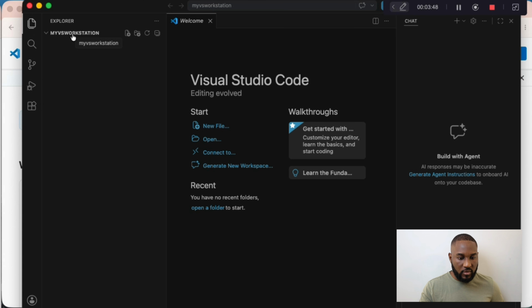Now, as you can see here, my workstation shows up here as a name, and this is also equivalent to the folder on your device. Now we can create any files of our choice. Now here, let's split it. Let's call this miscellaneous. And then you can also create another file.